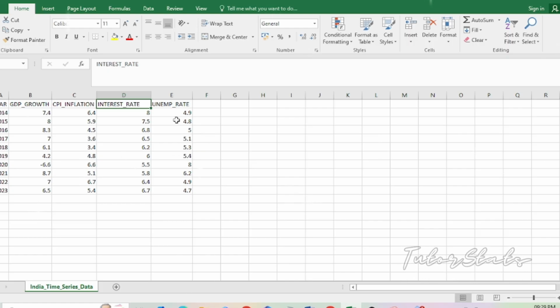Finally, we have the unemployment rate. This variable shows the unemployment rate in India in percentage. It indicates the proportion of the labor force that is unemployed in each year. For example, we can clearly see a rise in unemployment in 2020, which again reflects the impact of the pandemic.